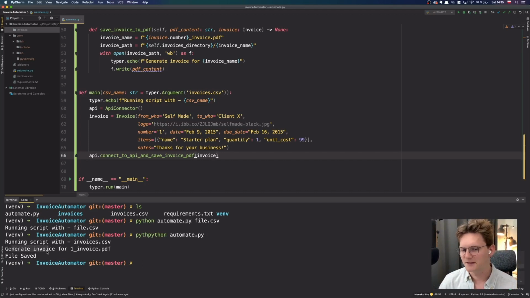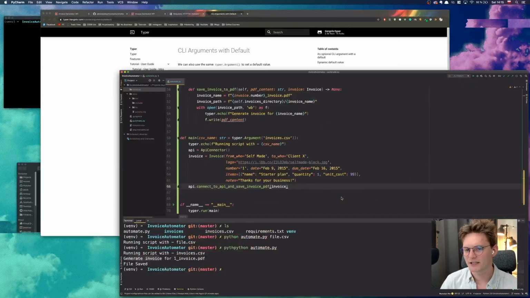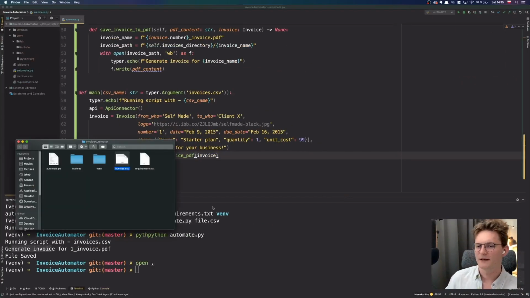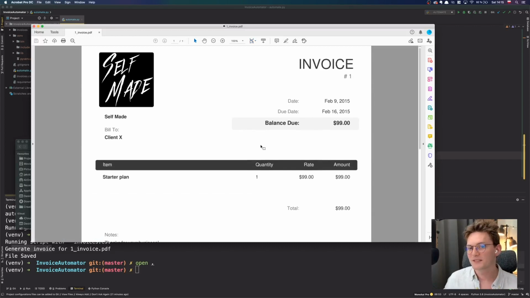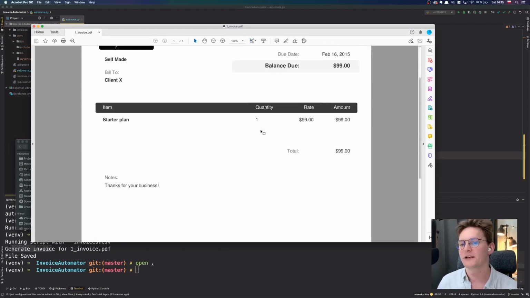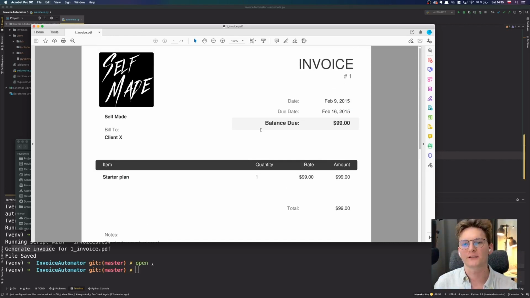Okay, so it looks like it actually saved the PDF. It saved the invoice. So let's go to invoices and take a look. Boom. So it works, which is perfect. And now what we're going to do is read the data from the CSV, iterate over it, and generate multiple invoices as our client wanted.